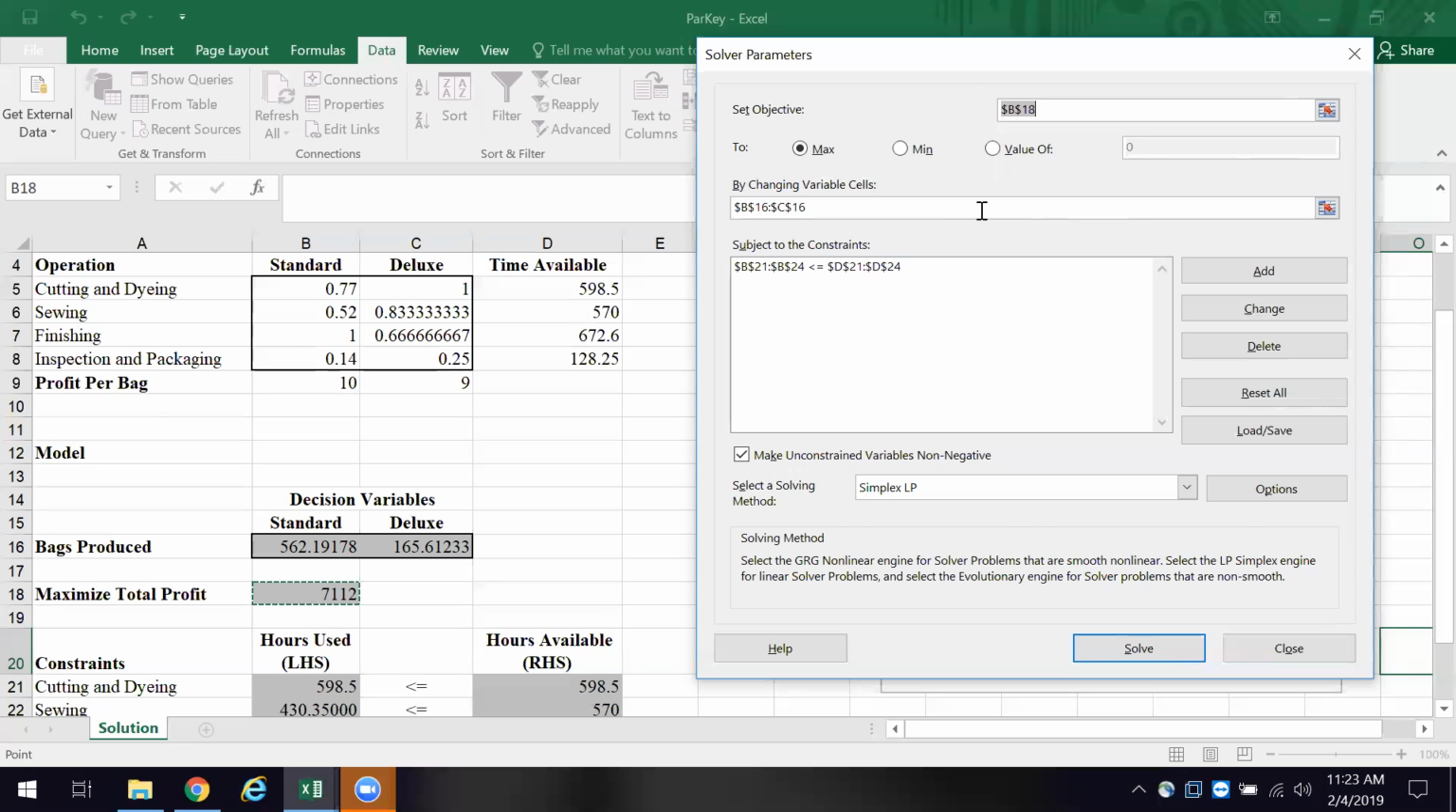Profit per bag. Which bag do I make the most profit on? Standard. I make a dollar theoretically less than the deluxe.